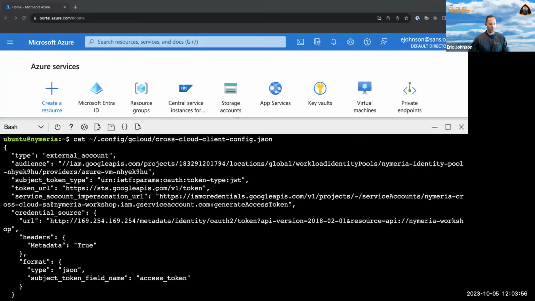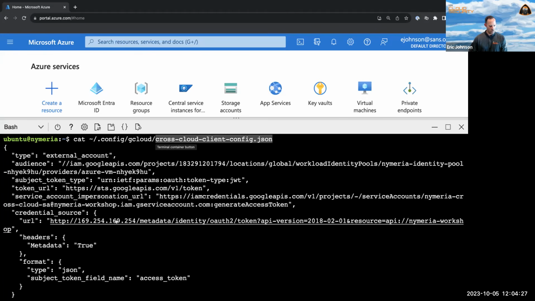With that set up, we can go back to our Azure virtual machine and take a look at a cross-cloud client configuration JSON file that our Terraform deployment set on the VM for us. Now, there's nothing secret about this file. All it tells the gcloud command line interface is where that identity pool is and what service account we're trying to impersonate. So you'll notice the very first thing we've got in here is the actual token URL, which is going to be pulling the credential source.